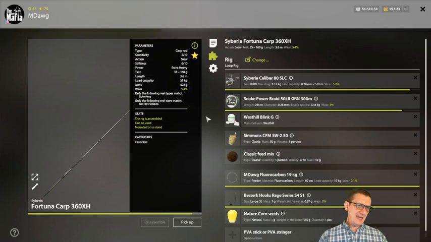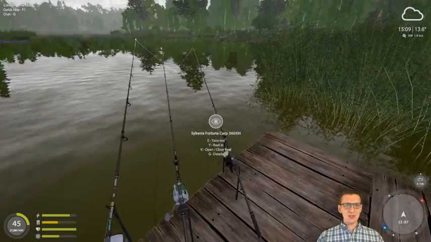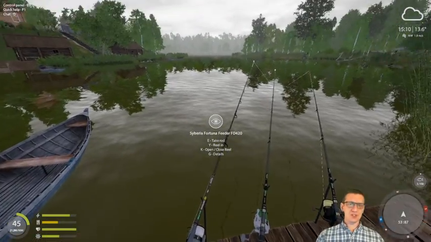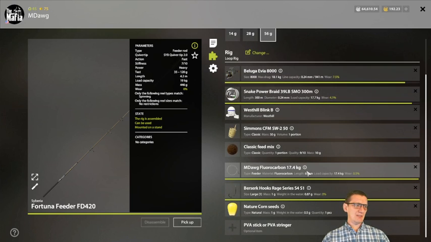All right, for right now, let's take a good look at these three setups. So we've got 2 carp rods and 1 feeder, just to show some variety here. On our feeder rod, we have the Evia, so we could be getting a lot more strength out of this, but it works. We're using a 17.4 liter, again, loop rig.